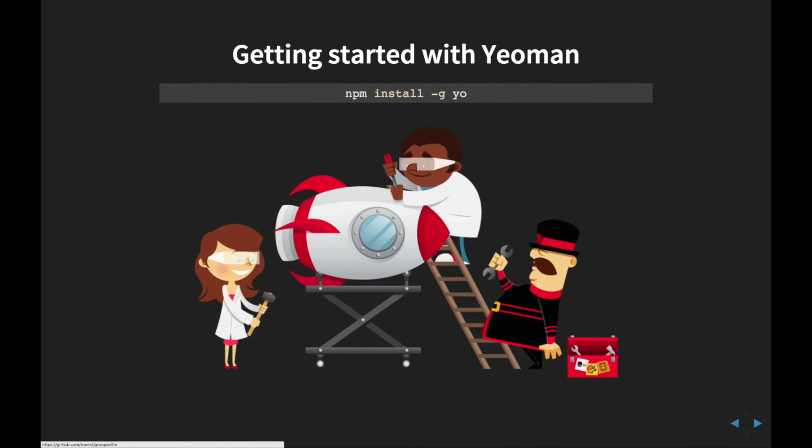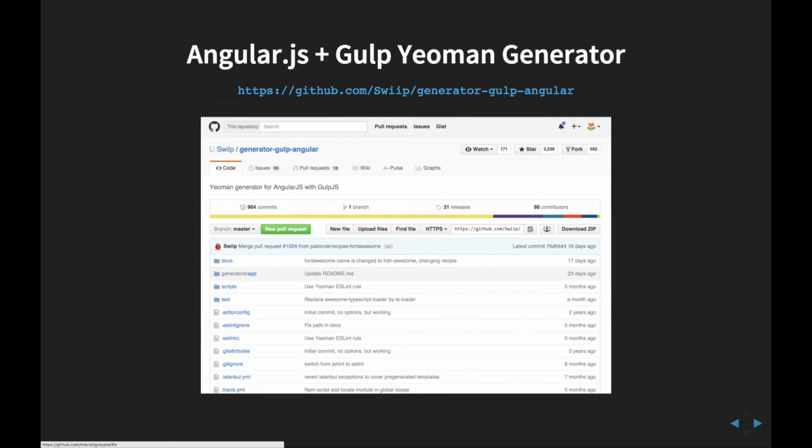So we're going to get started with a tool called Yeoman. This is a Yeoman generator. What we're going to do is make sure we install that by typing npm install -g yo. That's going to install it globally on your machine. So far so good, not too overwhelming.